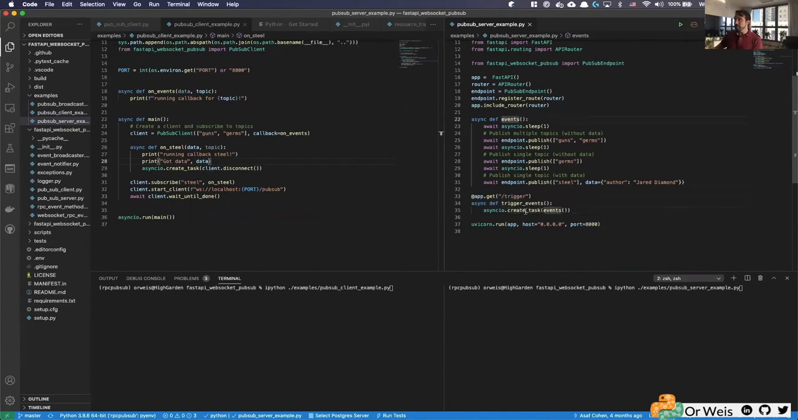We can see the function that is called. It waits a bit, and then it publishes the events for guns and germs. It waits a bit, then it publishes an event for germs. And then finally, it publishes an event for steel and adds data. This is a reference to a book that I like, just by the way, and this is the author of that book.